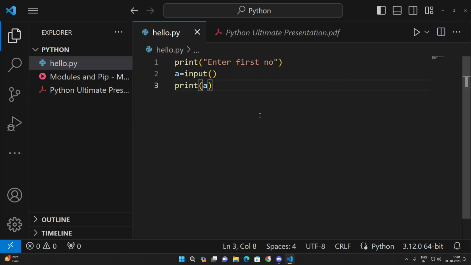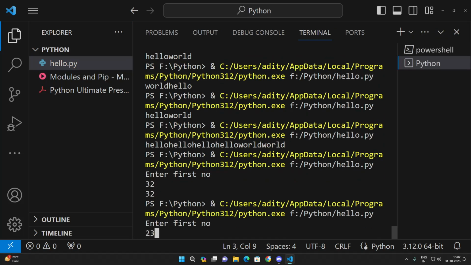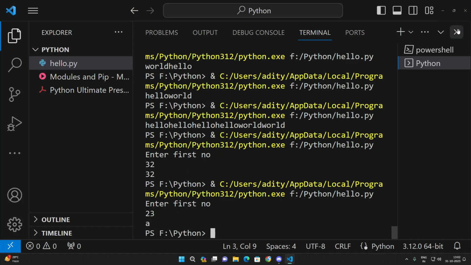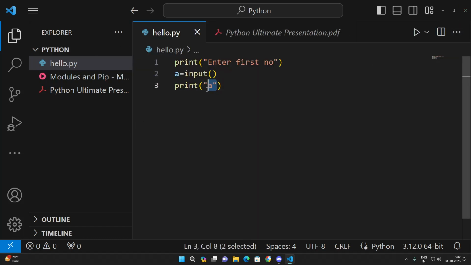Guys, suppose I write print a in double quotes, what will be the output? Enter first number 23, and a is printed instead of 23, because I have put it in double quotes. Double quotes are basically the storage for strings, not for numerical values, or not for a value which keeps changing. In a variable the value keeps changing, but a string is definite.